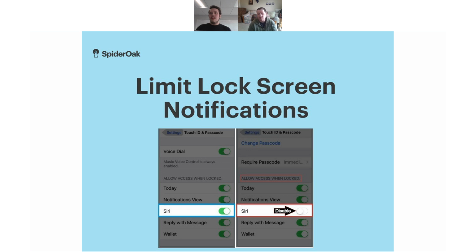You can find all of the lock screen notifications under Settings, Touch ID, Siri Access when locked. This will enable you to disable or enable Siri from the lock screen. And then for your other apps, just under Settings, Notifications, you can go into each individual app and decide if you'd like to have those notifications show up on your lock screen.